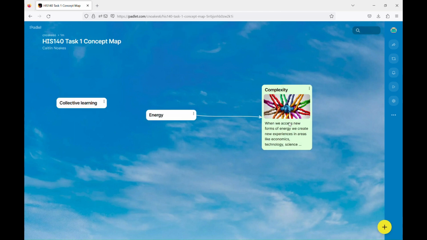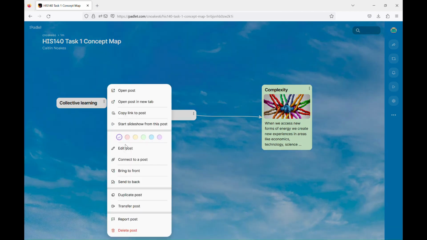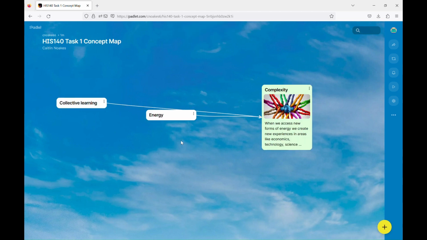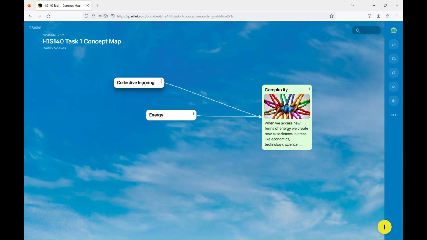Now what's neat about making a concept map in Padlet is you can move these boxes around. So if it starts to look a bit messy like this, I can move collective learning. Oh, and look at that. The arrow moves with it too. Beautiful.